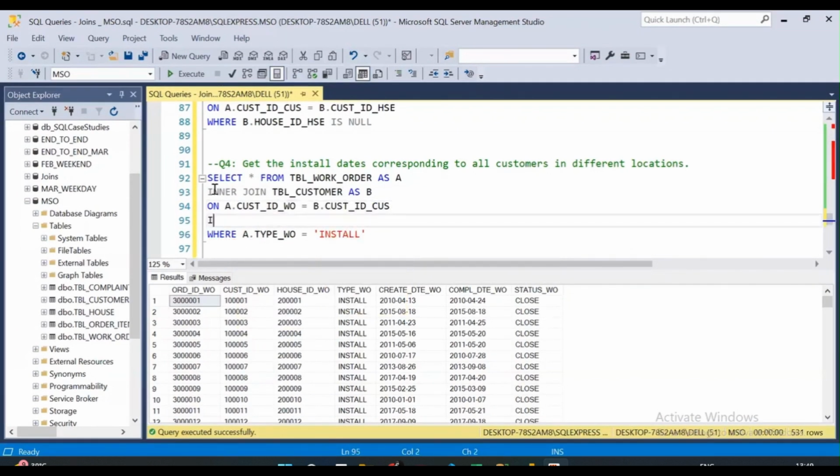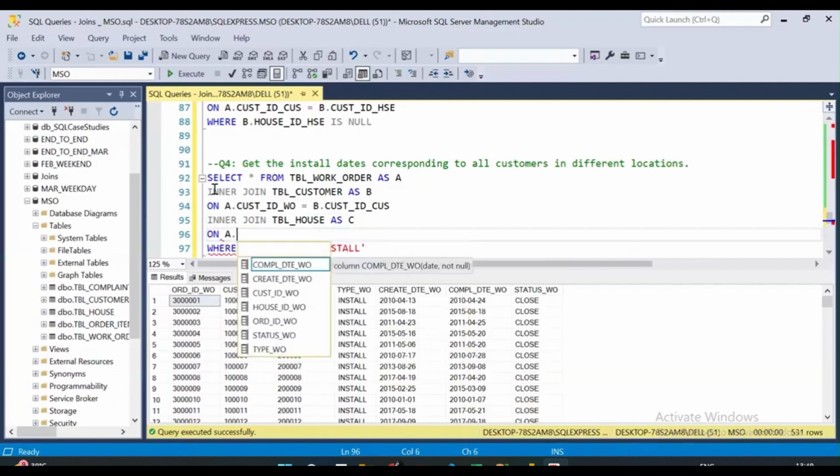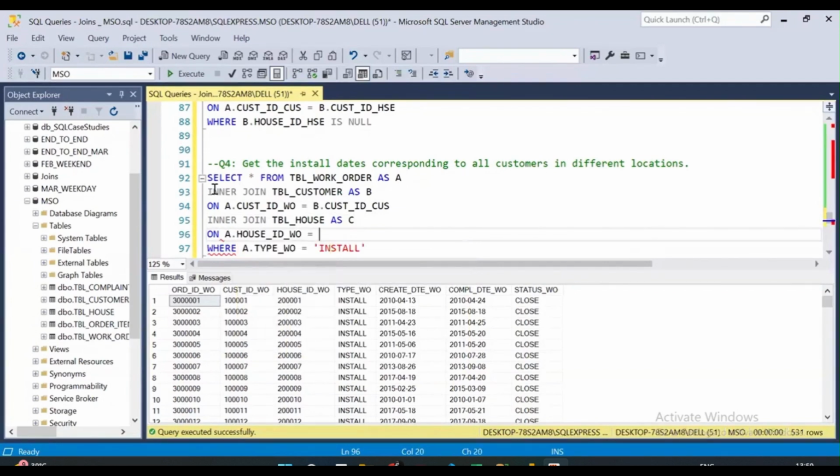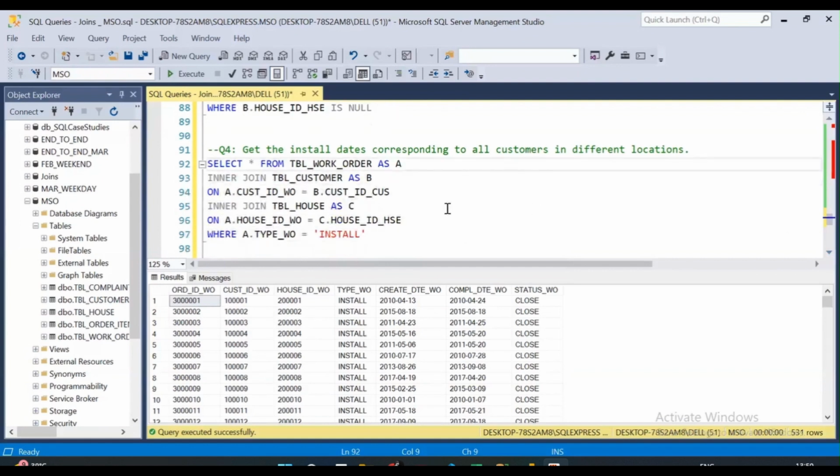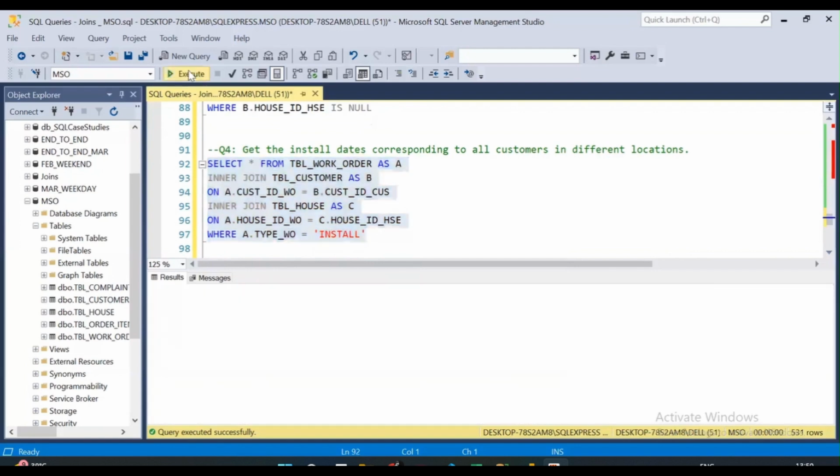Now inner join TBL house as C on A dot house ID work order equals to C dot house ID. I'm merging it with the work order table only, the house table. Done. So now in the star, you can summarize your report in whatever manner you want. So this will give you the relevant report.